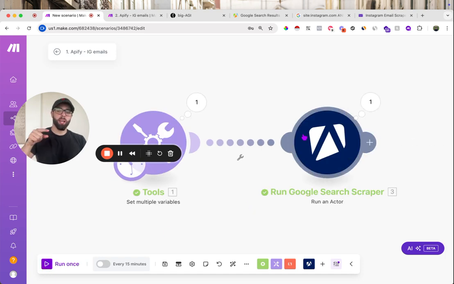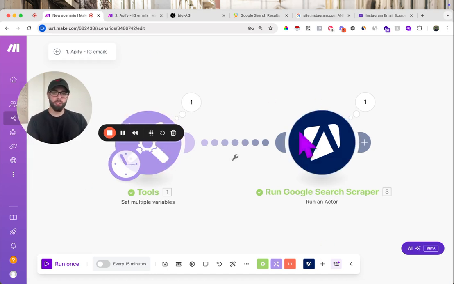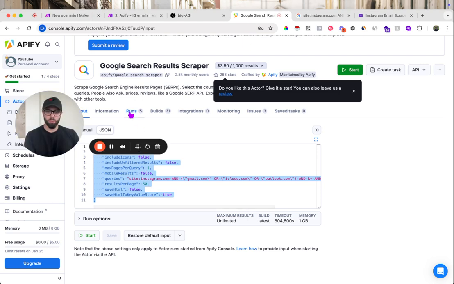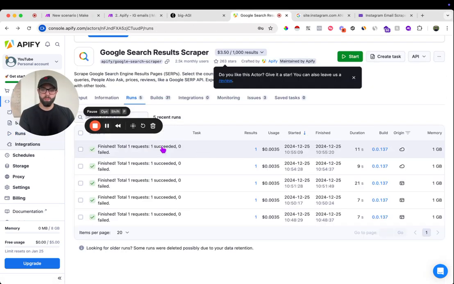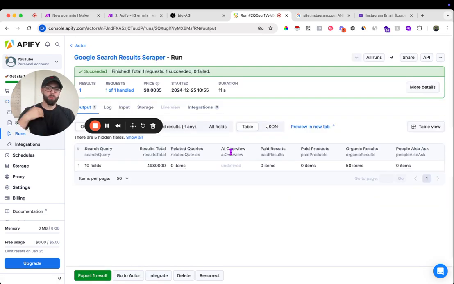So this will start the actor, but it won't necessarily return the results. To get the results, what we're going to want to do is to set up a second automation. And just to show you that this first automation is working, we'll go back to Apify, and then we'll go to our runs. Now we have an overview of all of our individual actor runs, but if we want to see the results of a specific run, what we will then do is click into a row, and then we'll click into the organic results.